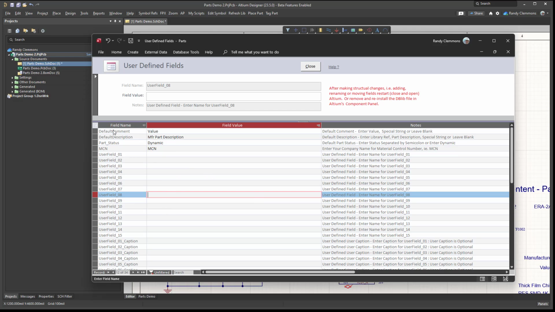While we're in here, I want to look at these other options right here at the top and what they mean to the user. This is your default comment and default description that go into the symbol that's being placed in the schematic. And this is part status. This is the status of the part that's in the library, whether it's a new part, it's been checked, released, etc. And MCN stands for Material Control Number, and we can put a company part number there. For example, if your company was OnRamp Wireless, you might put in there ORW.